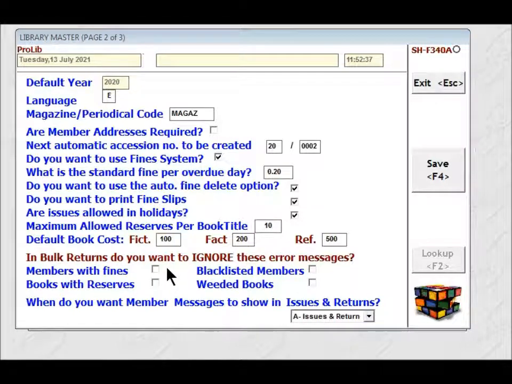When you're returning books, ProLib checks various figures or facts within the system and displays to you, the librarian, various errors. Sometimes the librarian might decide that she doesn't want to see these errors, that she will deal with them in a different way, and therefore you have the option to switch the error on or off. If you want to see a member has fines when they're returning books, then tick the field. If you want to see that a member has been blacklisted for some reason, tick that field.